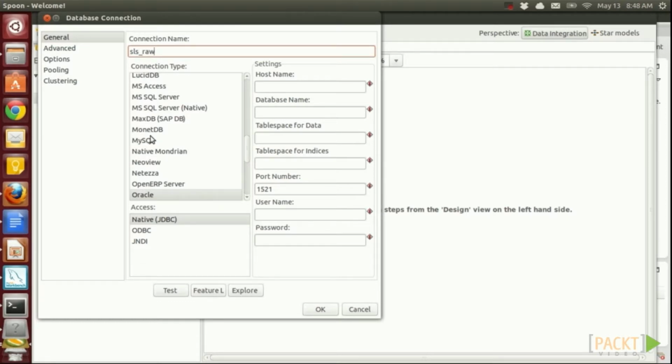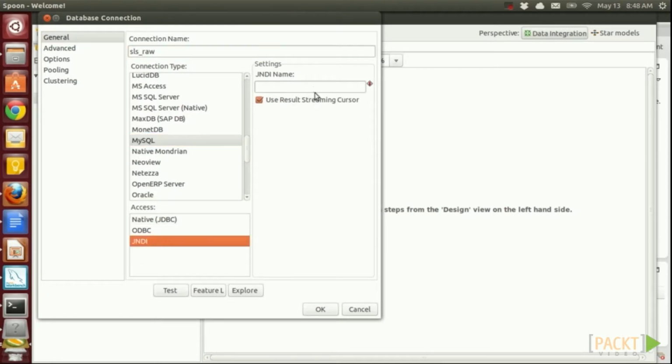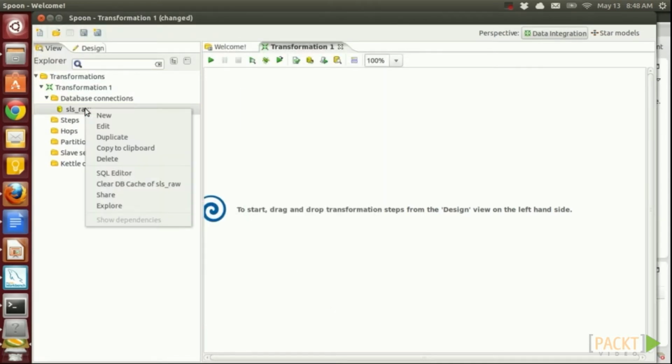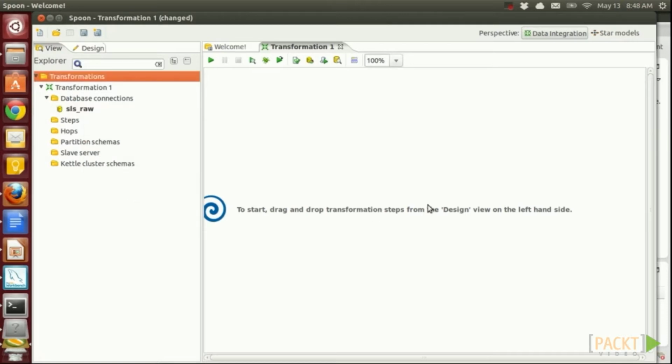So choose MySQL here, JNDI, just type in their name, so SLS raw, check test, working fine. Okay, expand here, right click on it and say share. This way, any new transformation or job that you create can access this connection.